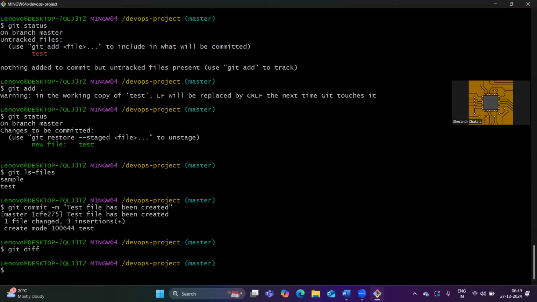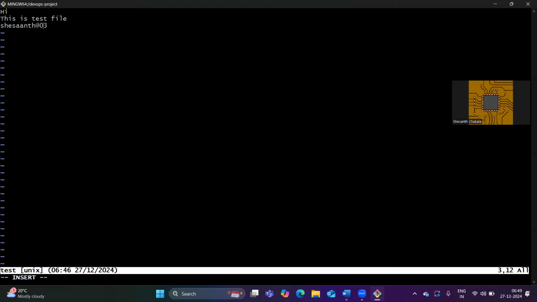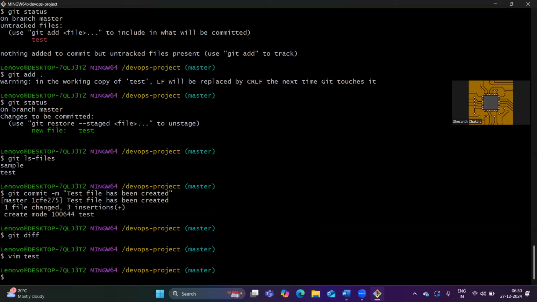What is the command for that? Same, you can go for vim test. Click on enter. After that, I forgot to add my complete mail ID in the third line. So I will add at the rate gmail.com. Okay, now click on escape, colon, wq, exclamation mark, enter. Okay, it has been added.